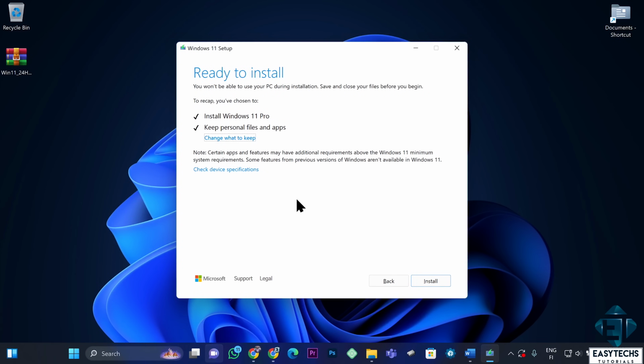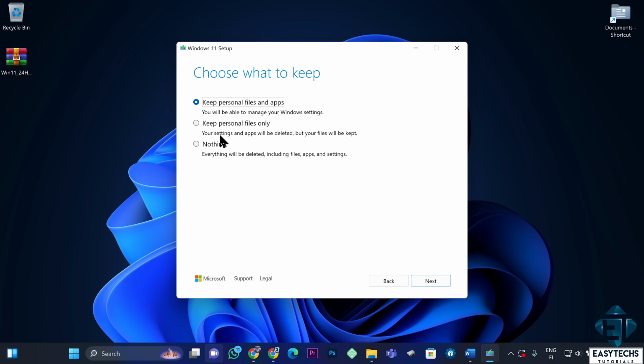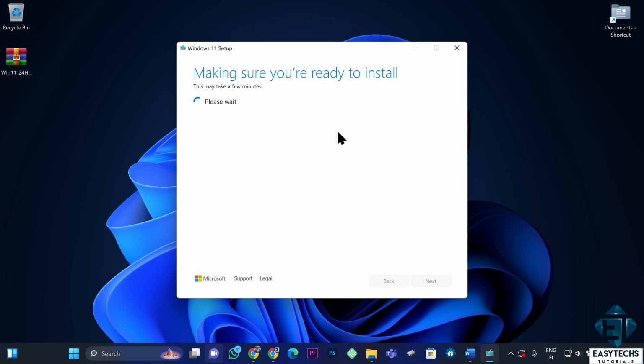So after the update checks and installation, it gets to this stage where it says ready to install. Here, as you can see, the option to install Windows 11 Pro is automatically selected. So also the option to keep personal files and apps. Now, if for some reason this option to keep personal files and apps is not selected in your case, you should click on this change what to keep. And here, ensure you select keep personal files and apps. And then hit next to continue the process.